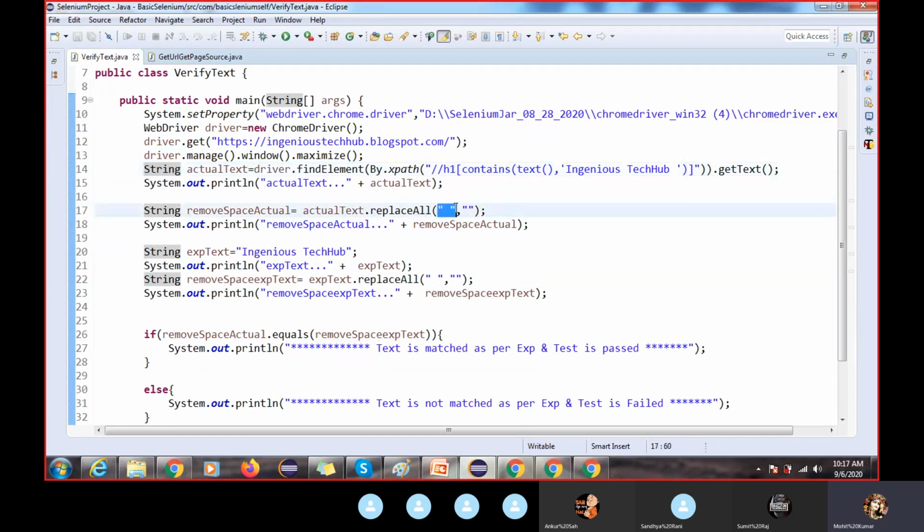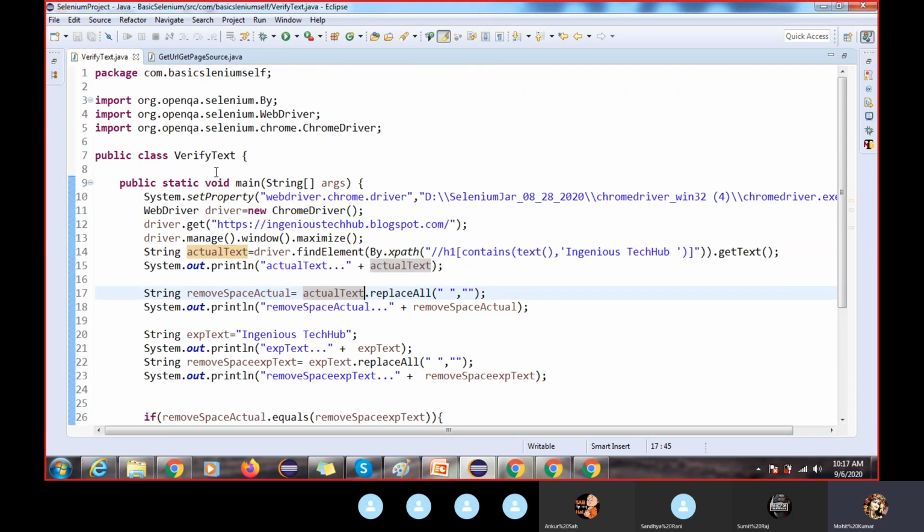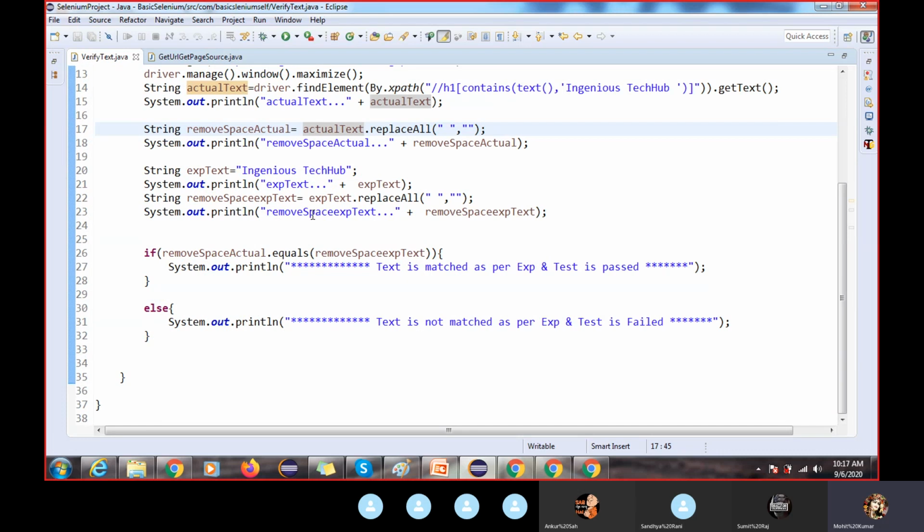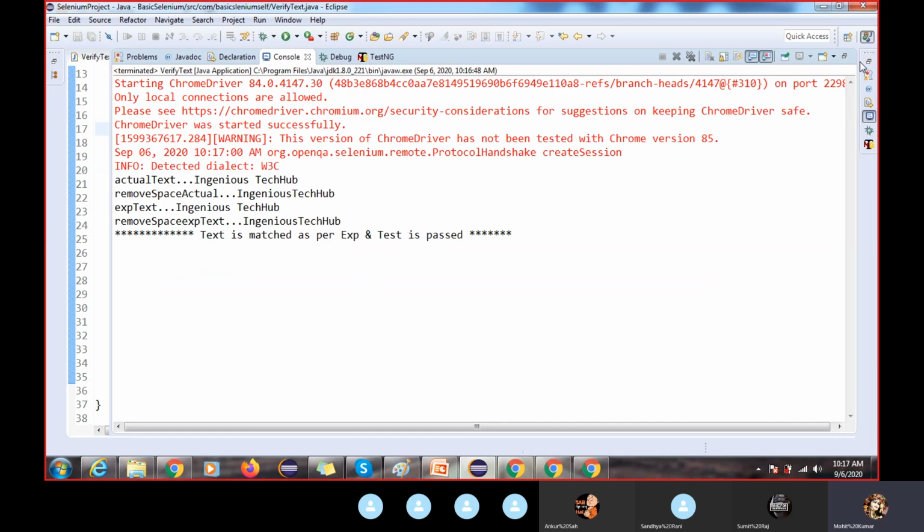Replace all is a method which is available inside the String class. It will accept two parameters: what you want to replace, this is your space, and what to replace it with. I want to replace this space with an empty string, then it will remove all the spaces here. Got it, right? So this is what I did. Because there was a space issue, I removed the space for both strings and compared them. Now my test case is passed.